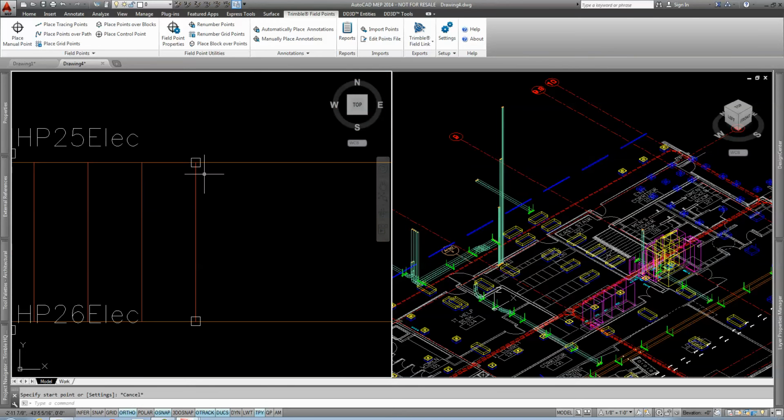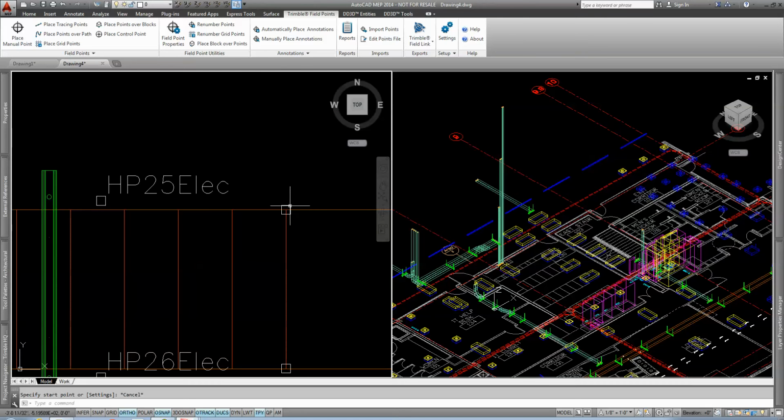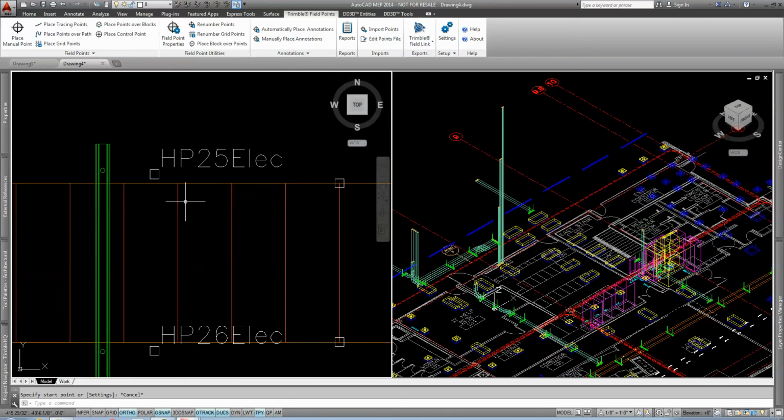Now I'm done. So just a quick example, if I hover over this right now, you're going to see those field point tooltips. Okay, so that is what you set in the general settings. Okay, so now if you look here, this is just my point number, because in my settings I told it to just do my point number.